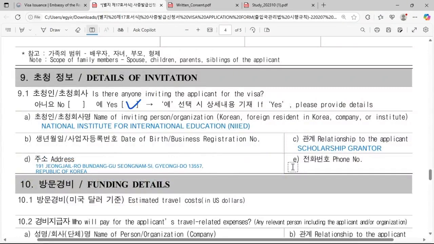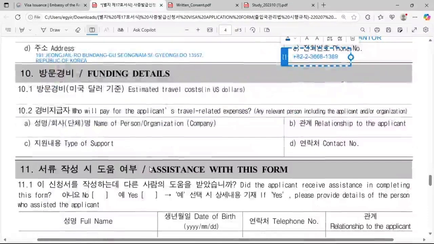And the phone number that they use, +82, then 2 3668 1389. Please verify from the website to make sure that it is right, the phone number and the address. Now let's move to funding details. Estimated travel cost, you don't know, so skip that.